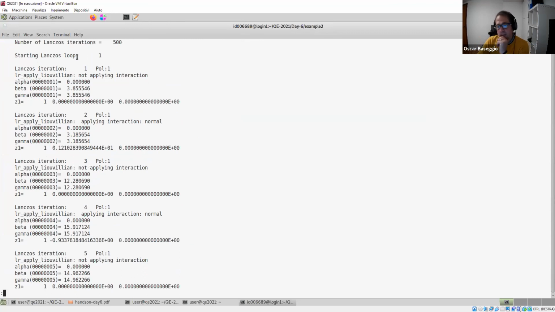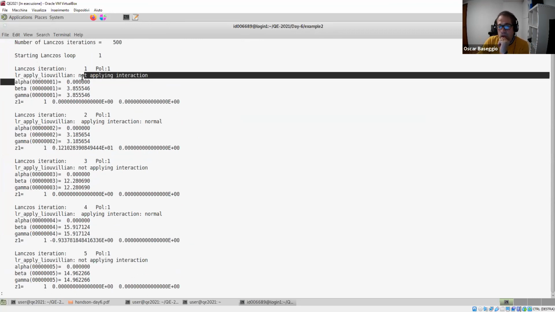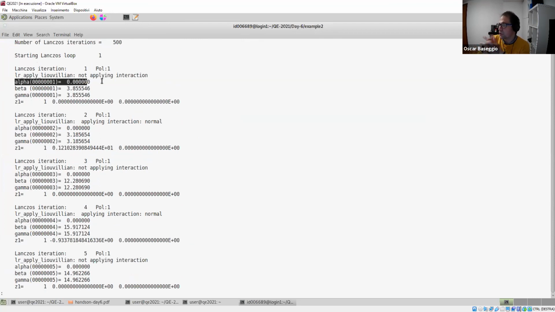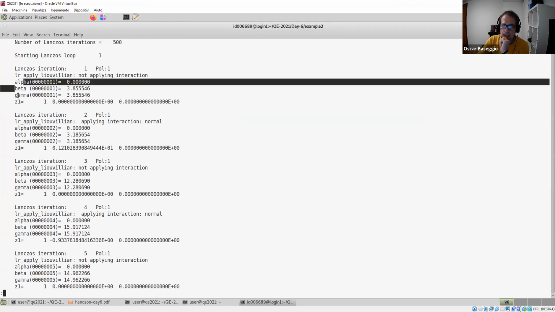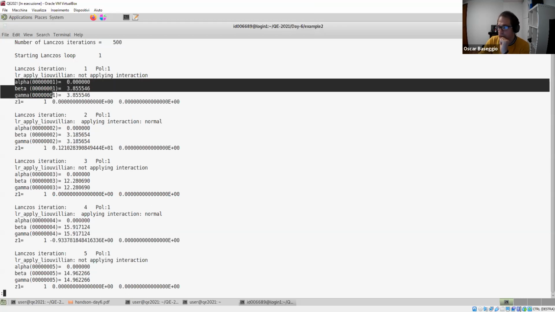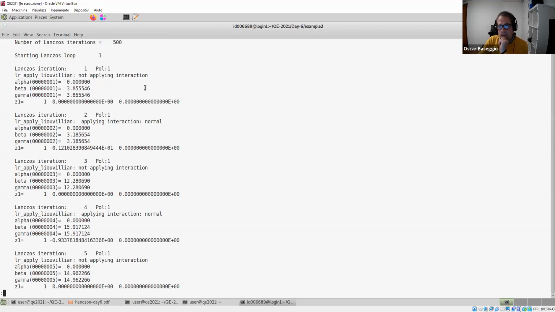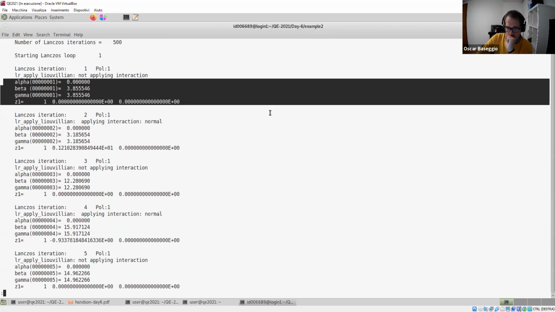For every iteration, it prints an alpha coefficient, which is the diagonal one that Iurii showed you, and is zero. This is the diagonal, this is the beta and gamma. So this is the coefficient of the tridiagonal matrix. Every iteration turbo_lanczos prints alpha, beta and gamma, and this is Z. This is to compute the spectrum. So now turbo_spectrum reads these coefficients and computes the spectrum.